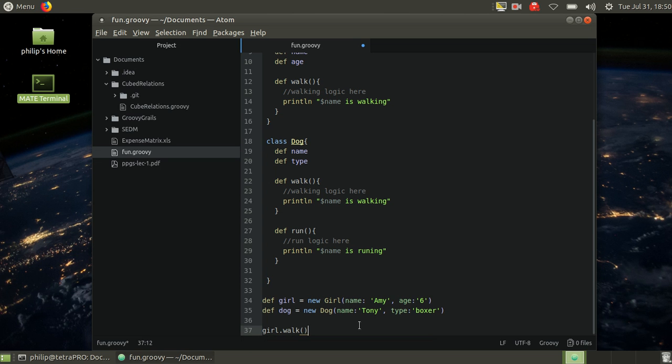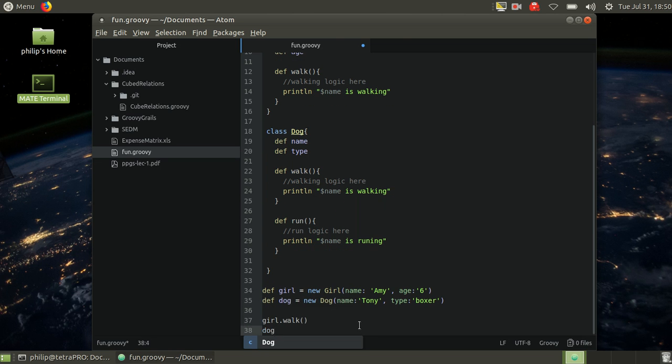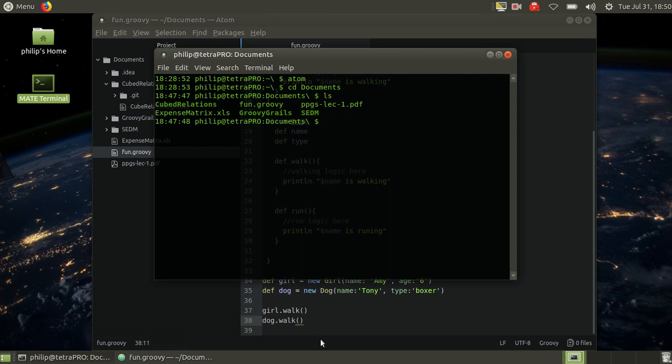So now we can say the girl dot walk. Let's go the dog. This thing that we're using is this keyword right here, is this dog that we built in memory. Okay, so let's do this, go back over to here, and now let's use Groovy Fun and see what happens. We should get a statement that's printed out, of course.